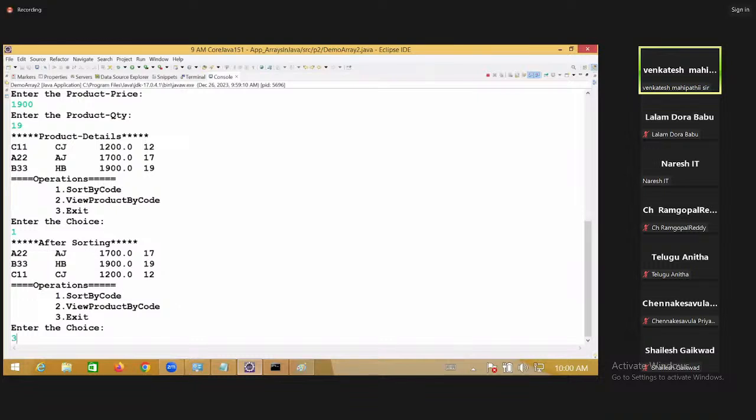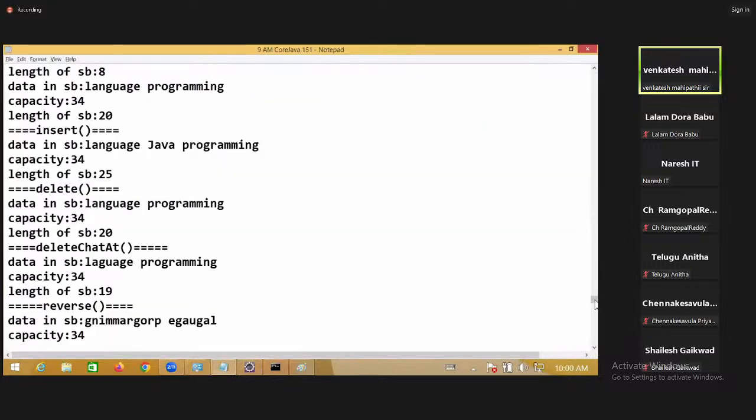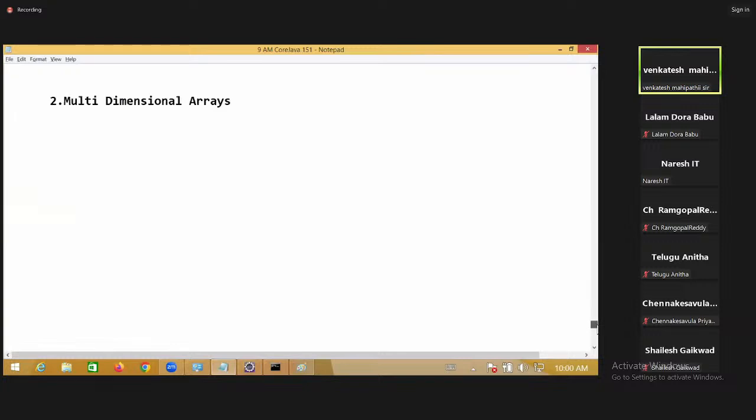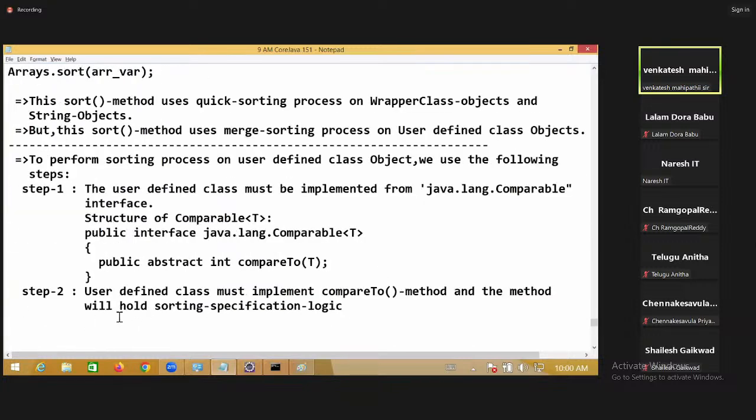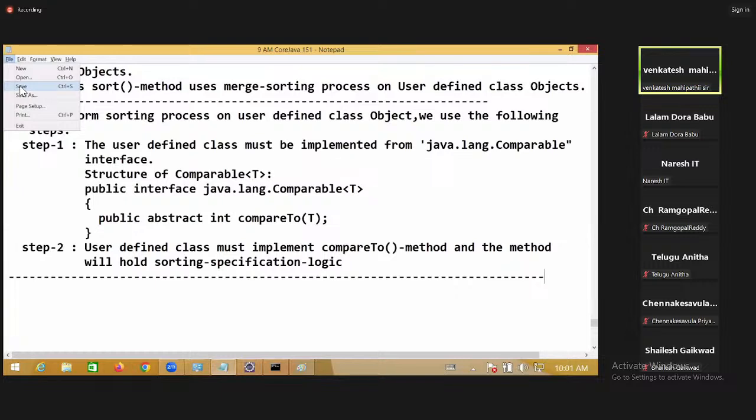Now come out. Exit. So two steps to be followed. One, the user-defined class object must be implemented from Comparable, and so on. Then sorting is performed. Two steps.